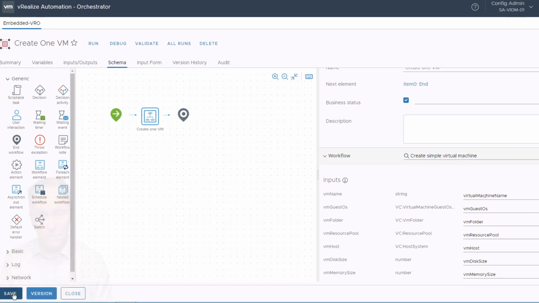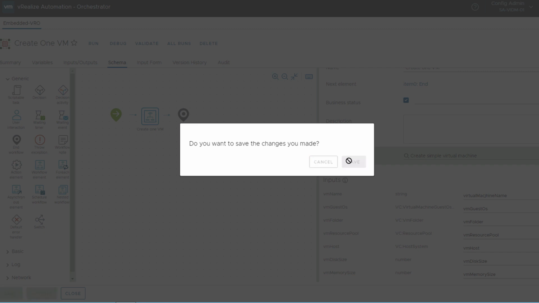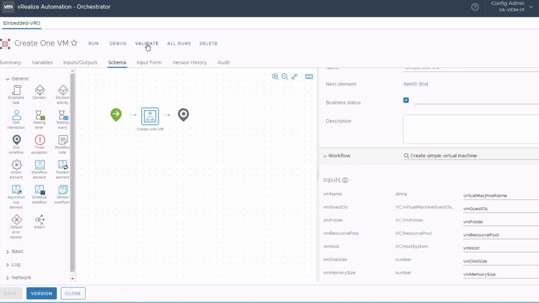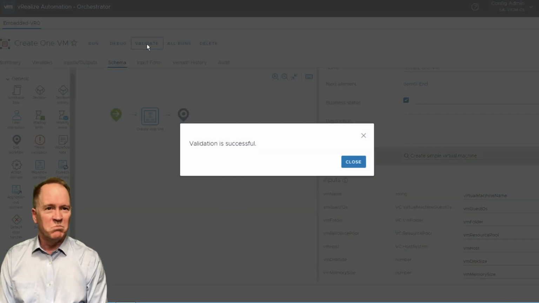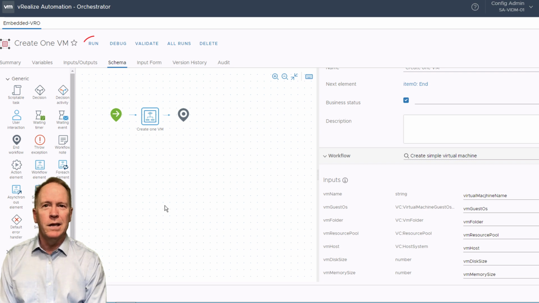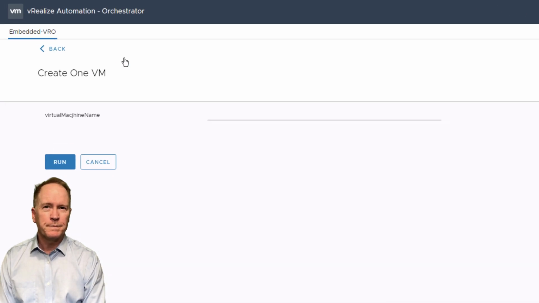I probably should have been doing this more frequently, but I'm going to click the save button. Yes, I want to save. And now would be a good time to validate to see, is this workflow looking okay? The validation is successful. So let's close this and, tell you what, let's actually run the workflow. So I'm going to run the workflow.